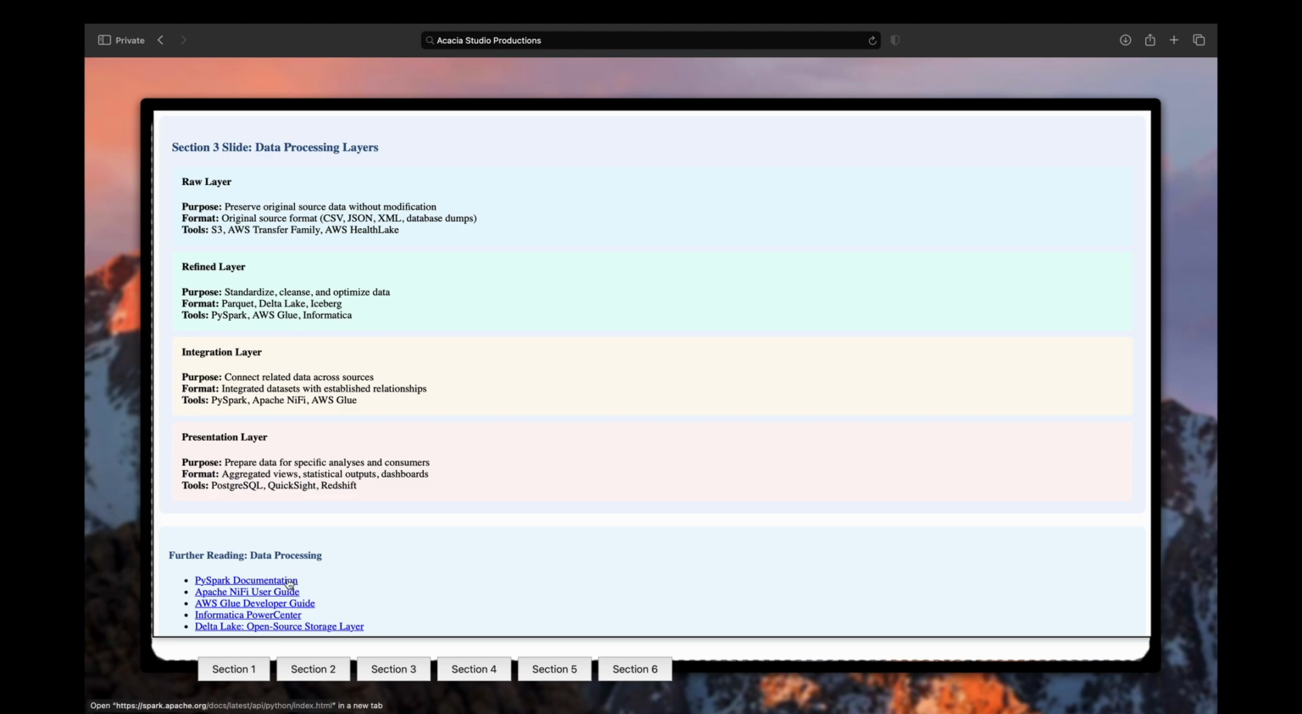How does the integration layer work with clinical trial data? Integration is critical in clinical trials where data comes from multiple systems. We might link patient data from electronic health records with lab results, imaging findings, and patient-reported outcomes. This creates a 360-degree view of each participant. For example, we could join adverse event reports with medication administration data to investigate potential correlations. This unified view enables comprehensive analysis.